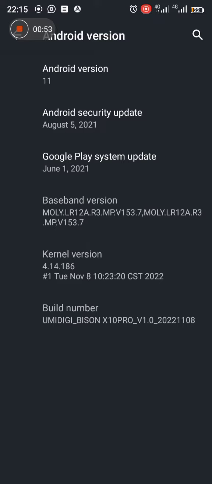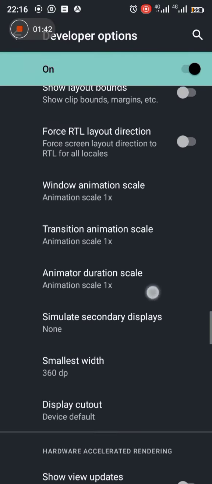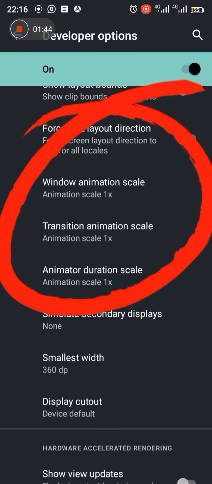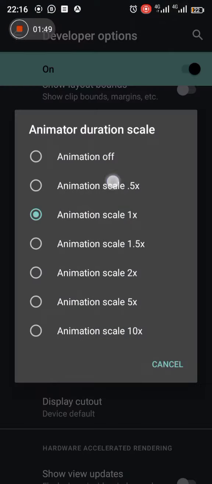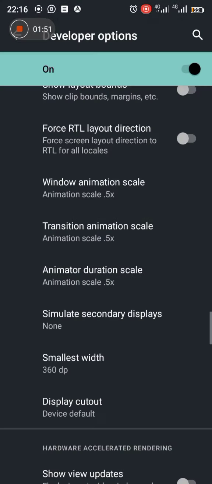So you click on the build number 3 times, and then you can go ahead and search for developer options. So click on the developer options, then scroll down to where you see these three settings and change each of them to 0.5, 0.5, and 0.5. So this will make your phone run faster.